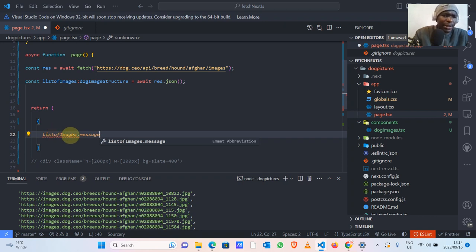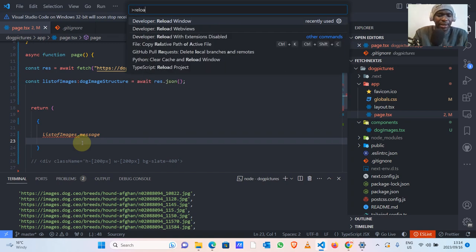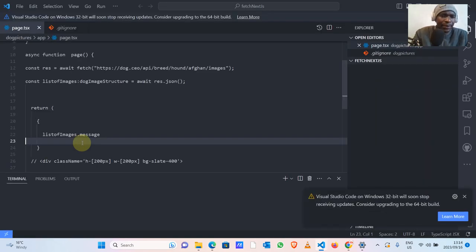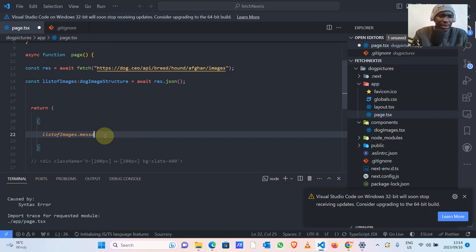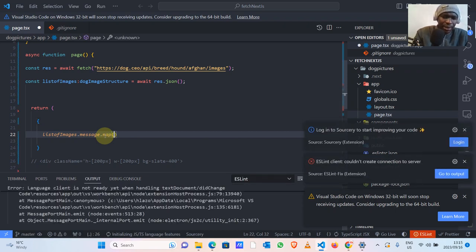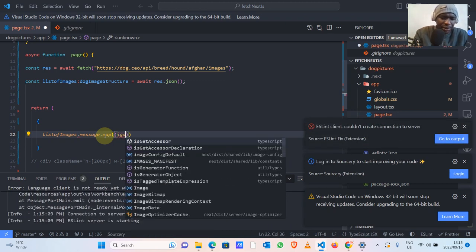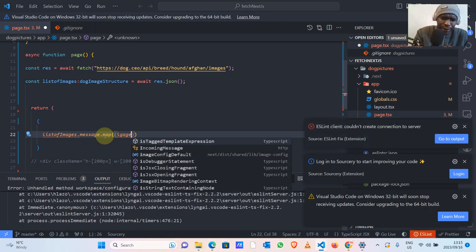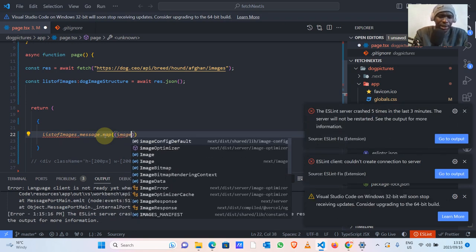My worry is TypeScript is not suggesting this. Maybe I need to reload. Let me press Control Shift P and then type reload. I am not sure, but TypeScript is supposed to give me this message here. Let's say dot map, open and close. Let me just type it as it is. I am going to receive an image URL.